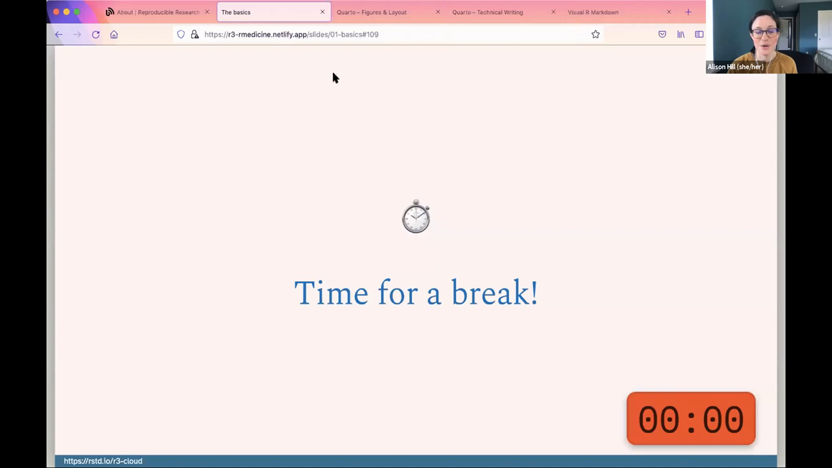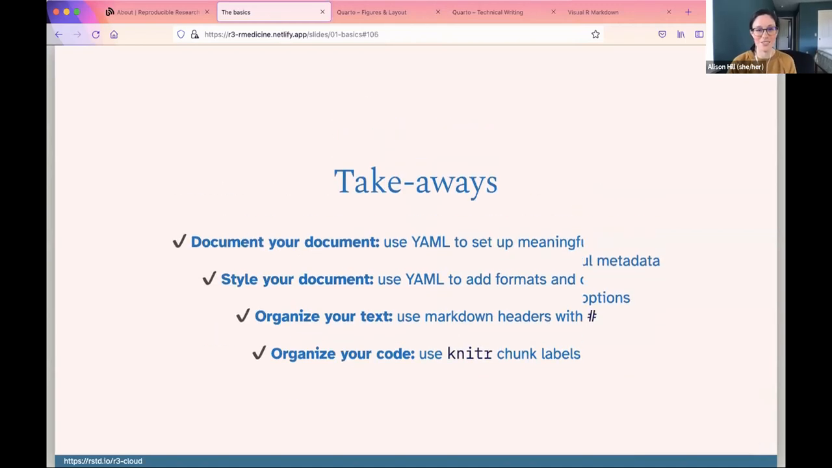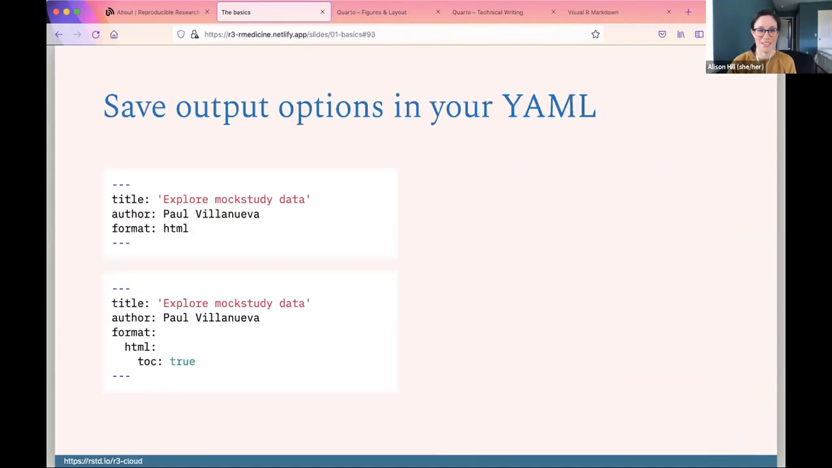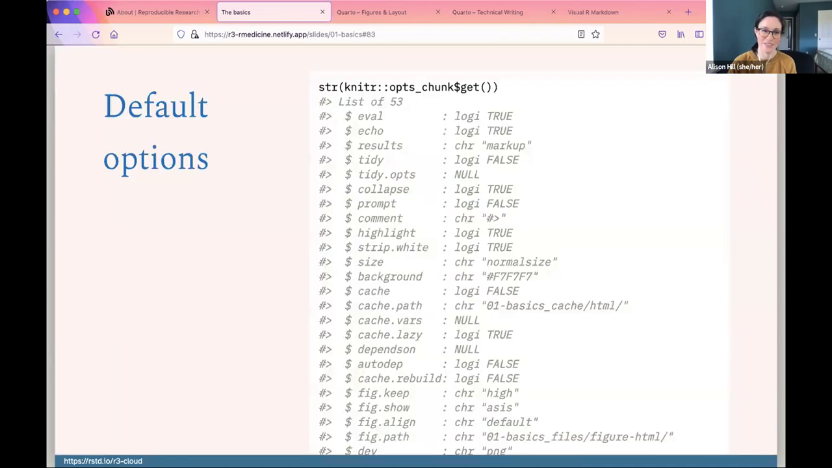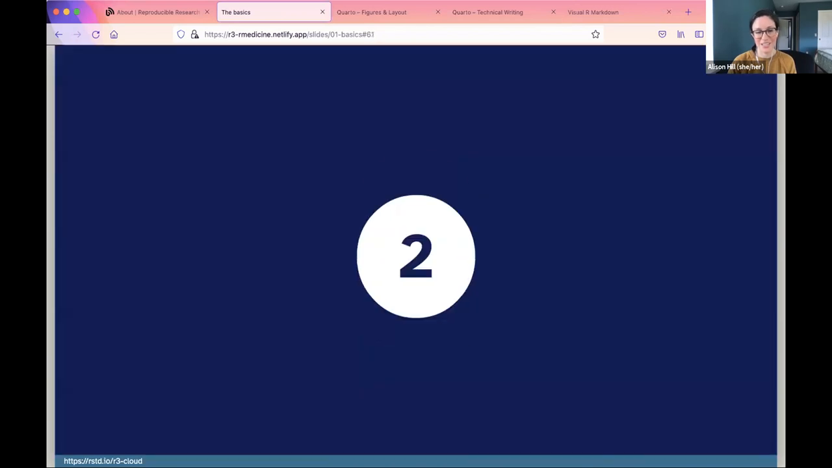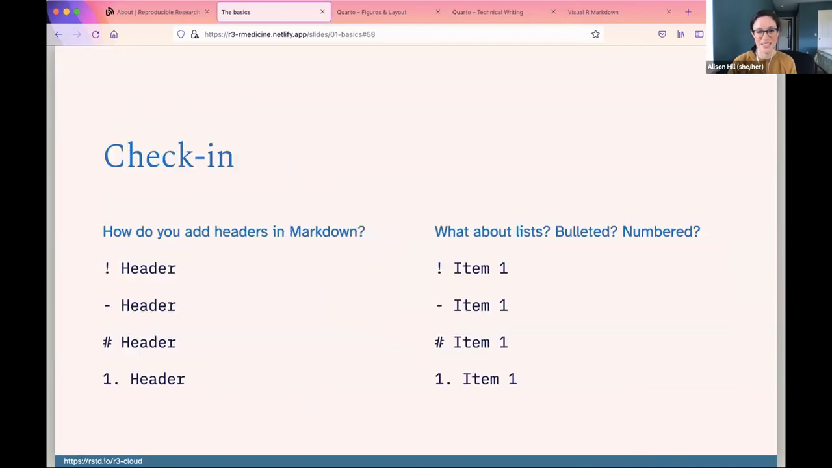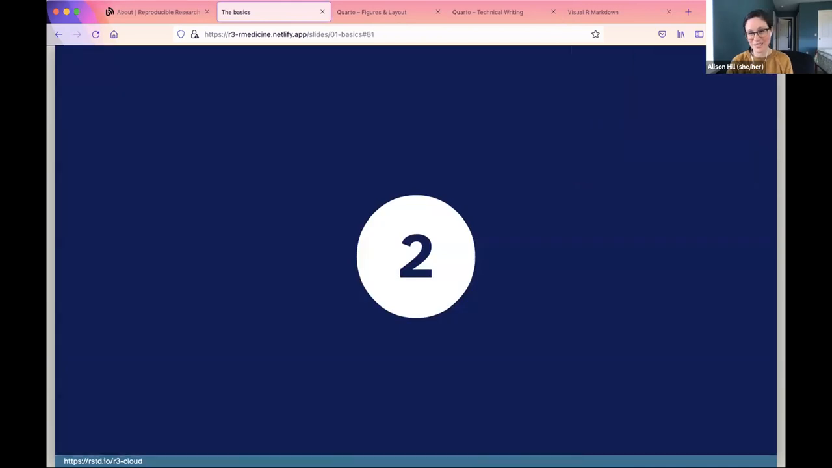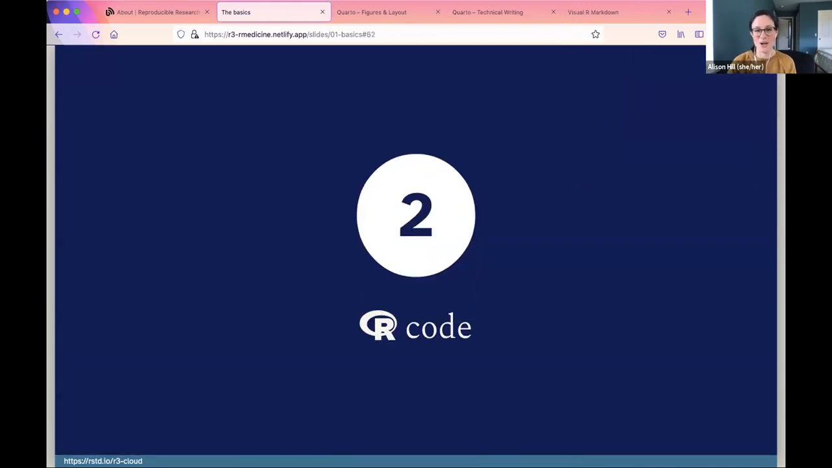Okay, so we're a little bit behind schedule, so I'm going to head back to where we left off. With Paul, we talked about the visual markdown editor and all of the things that we can do to our text. The next thing that comes after text is code. So when you're in a QMD file, just like with an R Markdown file, you can insert R code.